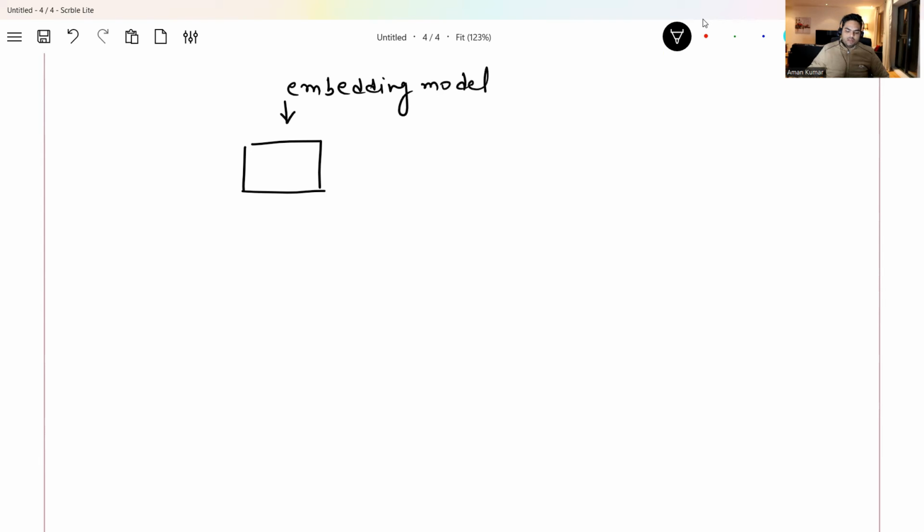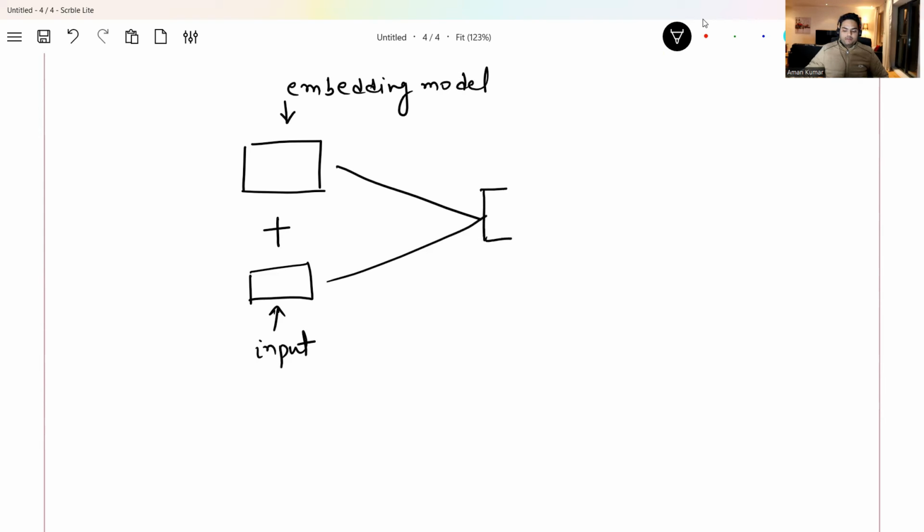And this is your, let's say, input sentence or input word. So the input word plus the embedding model, both these things go in and prepare a vector. Okay, and this vector gets stored in your vector database. Tomorrow when a new query comes, the same embedding model will be used, and then the queries will be made, and data will be fetched, retrieved, etc.